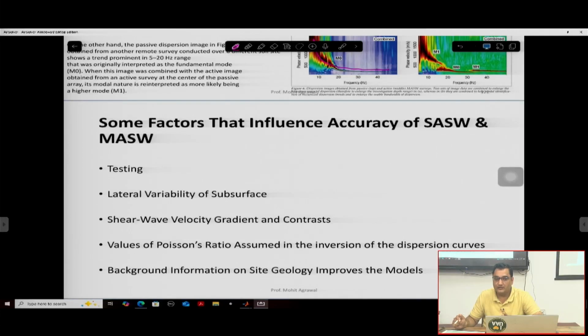And if you do not have the idea, then go for the global optimization technique, using which you can find out your final model. But still, if you are applying the global optimization technique and you have good knowledge about the starting model or the geology, that will also improve the model up to a certain extent. Okay, so these are the factors that may affect the accuracy of SASW.